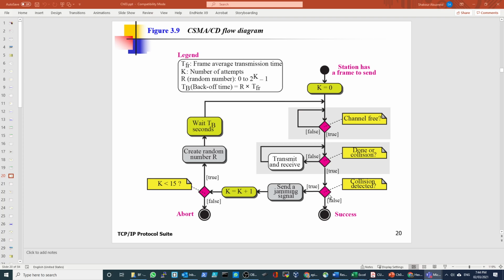True. Then you go in here. Is there a collision? No collision. False. Then it's successful. So you need to go from here to here. If there's a collision, you circle and try it again.